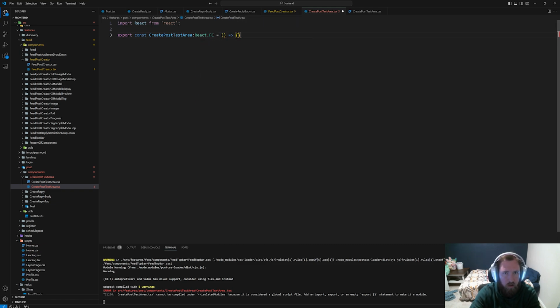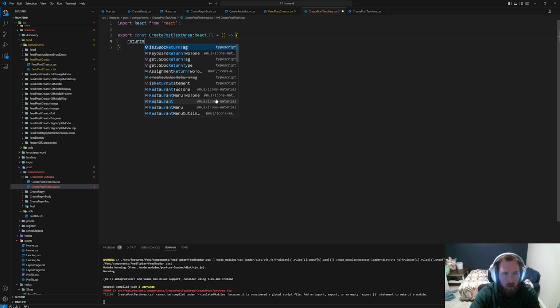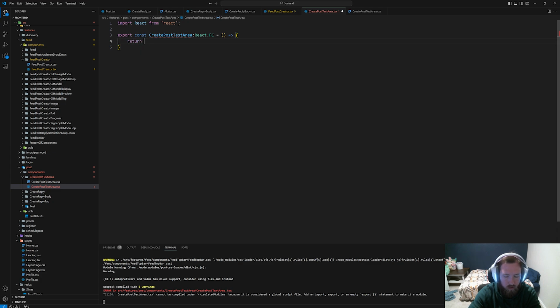We might need to pass in a dispatch function or something. Maybe not, I don't know. I think if we do go with the post slice, it'll be pretty easy, and then we can just switch out what button it is. So let's go ahead and return a div, with the class name equal to create post text area, and we're going to have to dig through CSS and all of this stuff, so it's not going to be very fun.